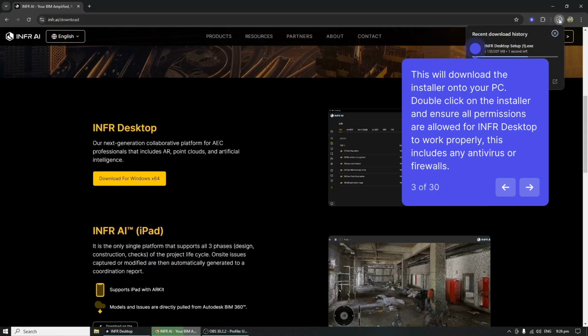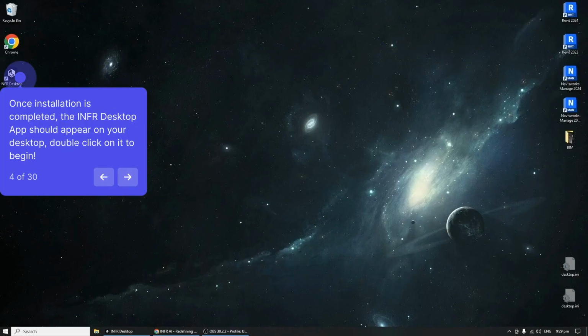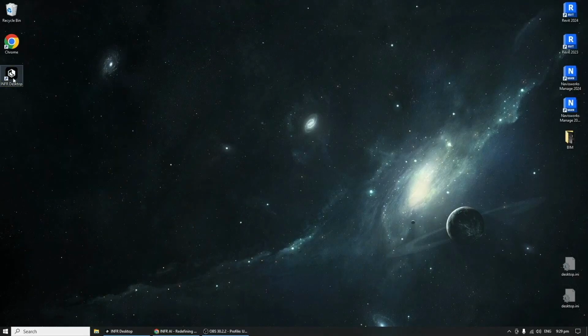Double-click on the installer and ensure all permissions are allowed for INFR Desktop to work properly. This includes any antivirus or firewalls. Once installation is completed, the INFR Desktop app should appear on your desktop. Double-click on it to begin.